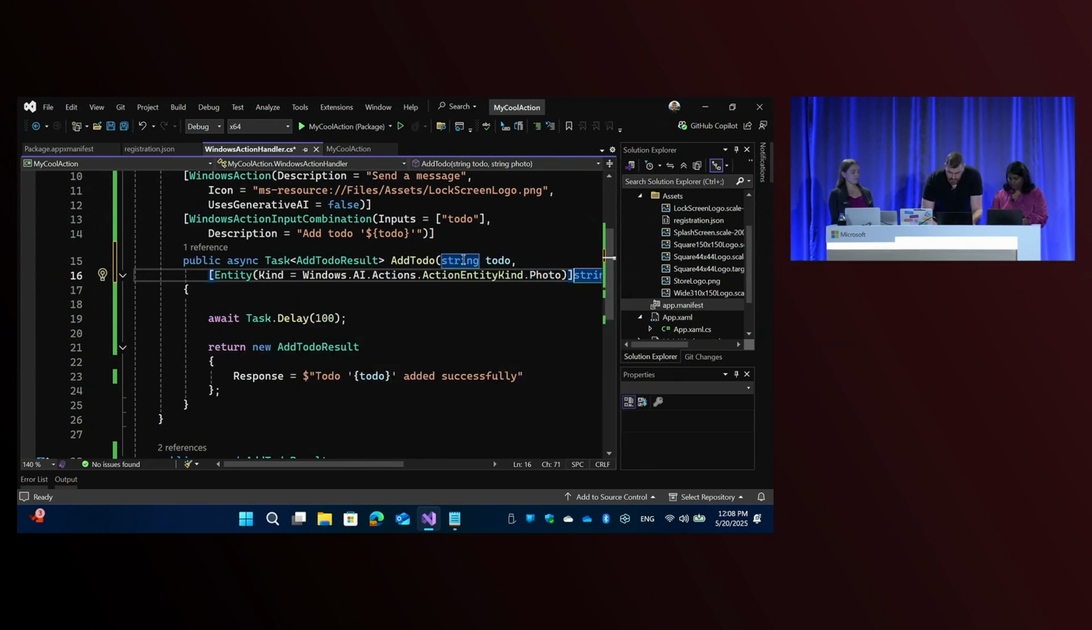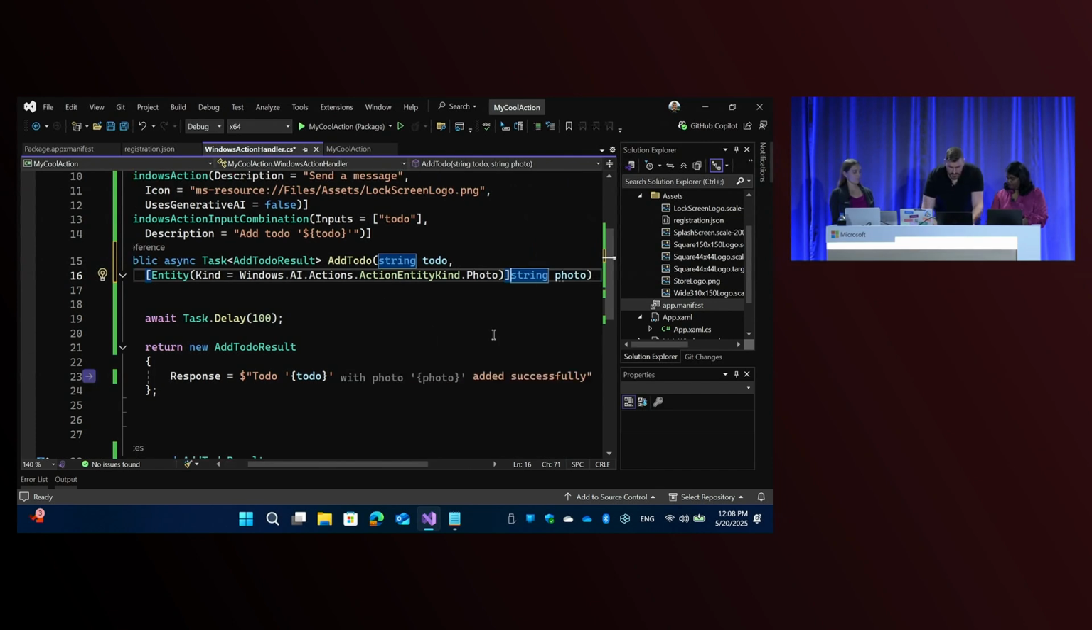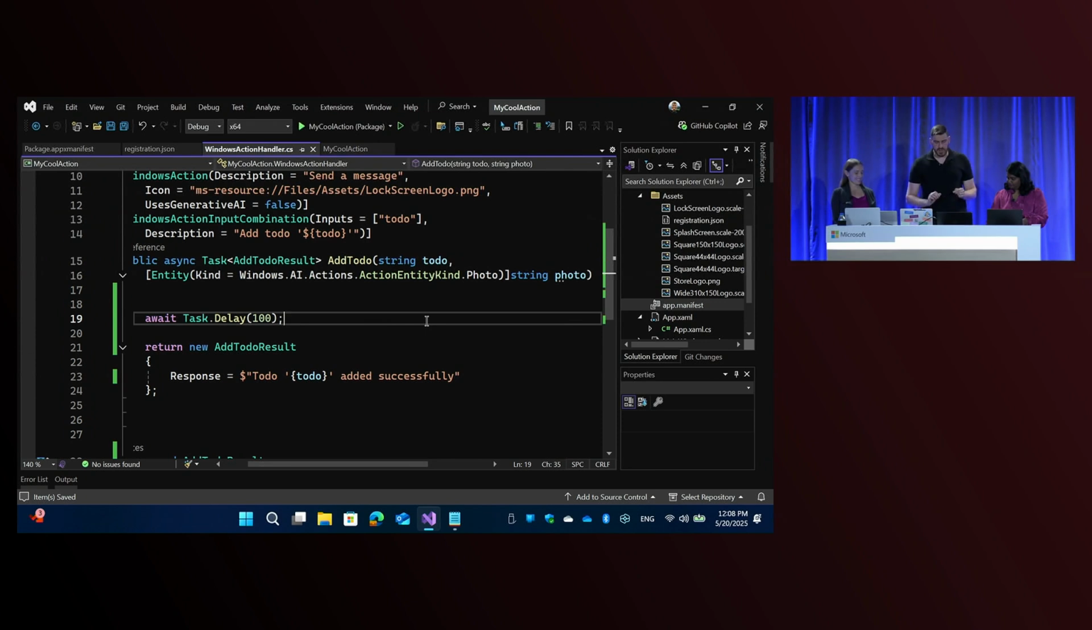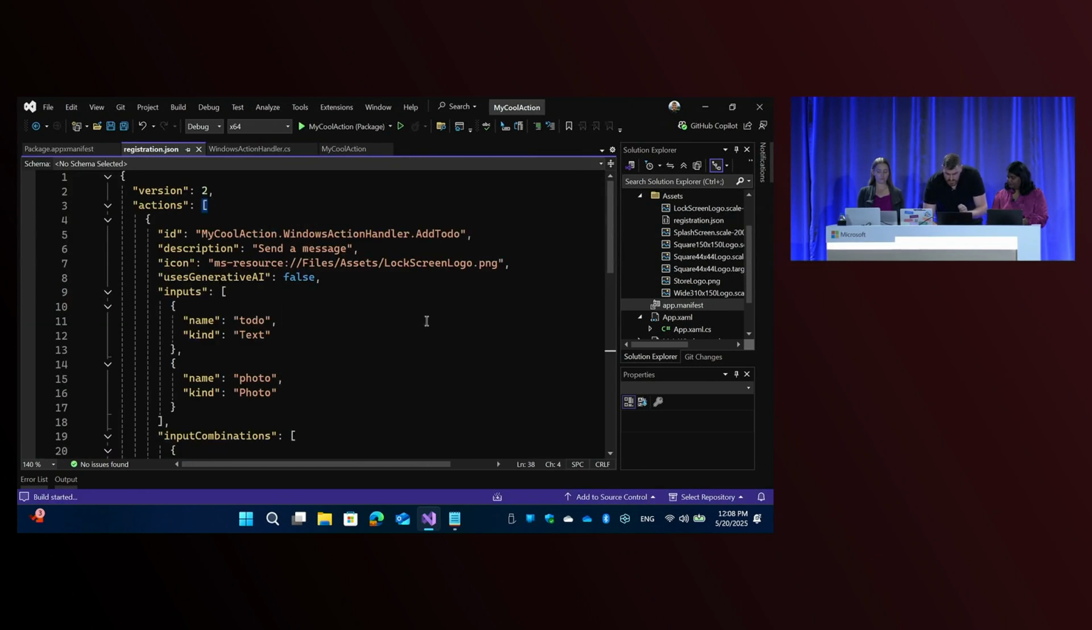So what this is doing, not very scroll friendly, what this is doing is within my manifest, it is actually saying, oh, this is not a string. This is actually a photo. So I'm going to send you the full path of the file that is being sent to me, right? So if I build this again, and I switch back to my registration.json, now I have a second input, and this is named photo, and it's of kind photo.